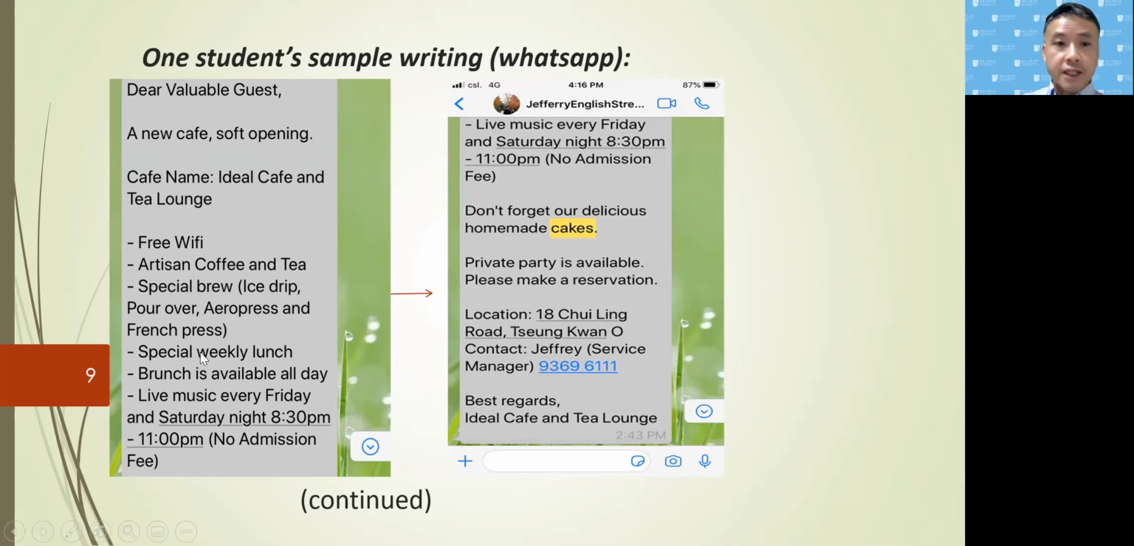Of course, the students are expected to provide more relevant information, like the opening hours or any gimmick like live music every Friday, etc. And then here is the continual part. The students also mention, "Don't forget our delicious homemade cakes." But sometimes students will make mistakes, such as spelling or grammar mistakes.